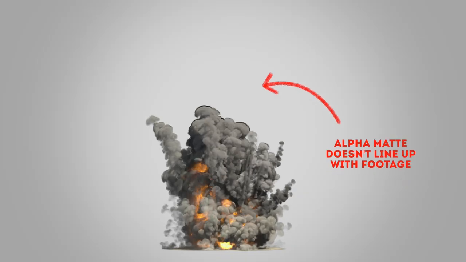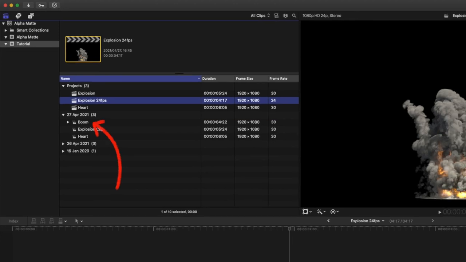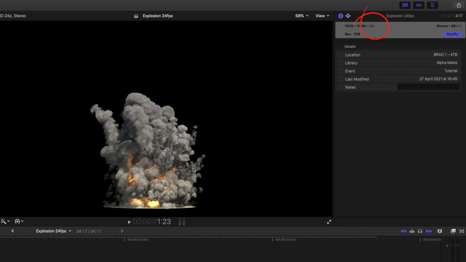I mentioned earlier that you need to create this effect on a timeline where the frame rate matches the source frame rate of your clip. If you don't, your alpha mat might look like this. So make sure you create your compound clip at the right frame rate, and then if you drop that compound clip onto any other timeline with a different frame rate, like this timeline of 24 frames per second, you won't have that issue.